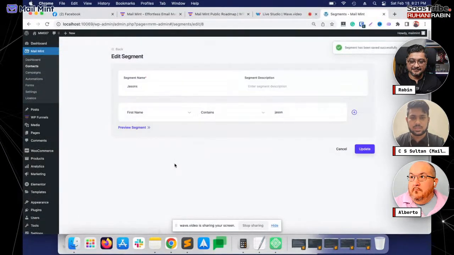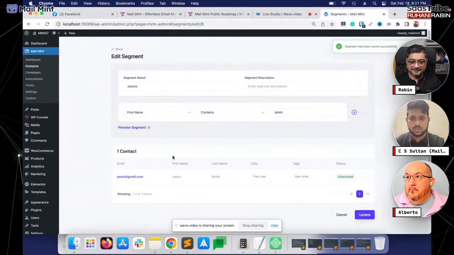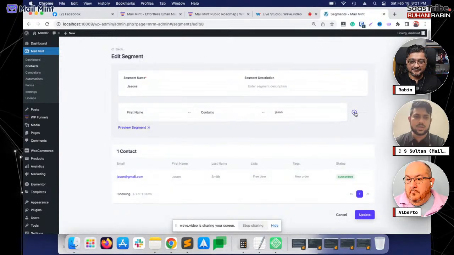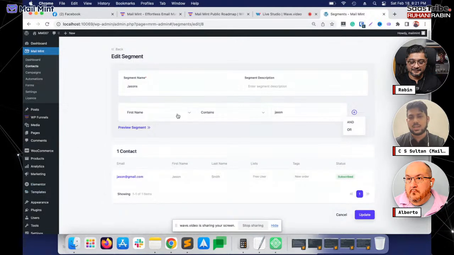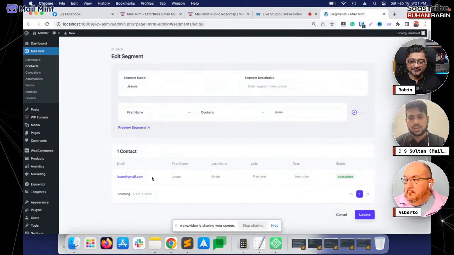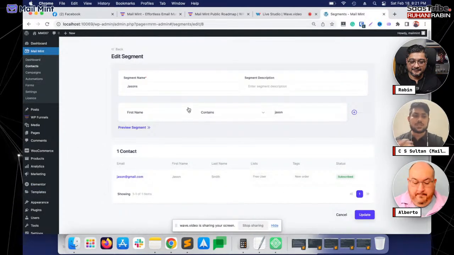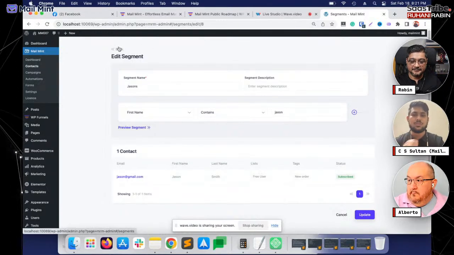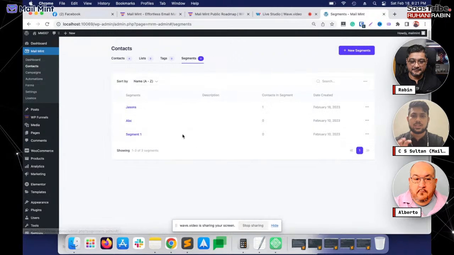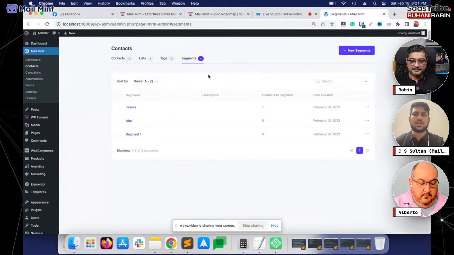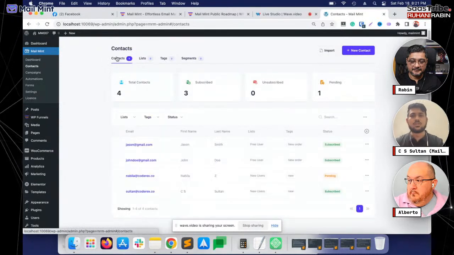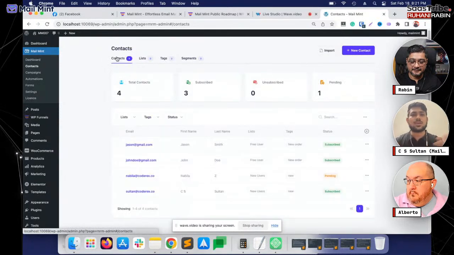So if I save this and then preview segment, it's going to show me all the contacts that have that condition met. So I can add multiple conditions to one segment, and then overall I can create a complete segment. So once I have a segment, then I can run specific campaigns for people that are part of this segment. So that's one advanced feature you get on the contacts. Okay, so that's the start. Once you have your contacts ready, then you start your marketing game.